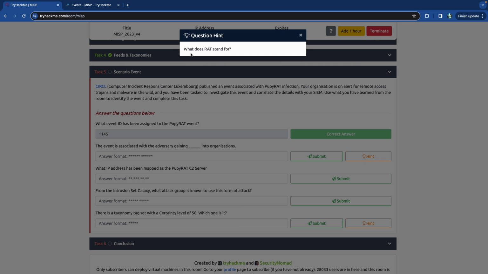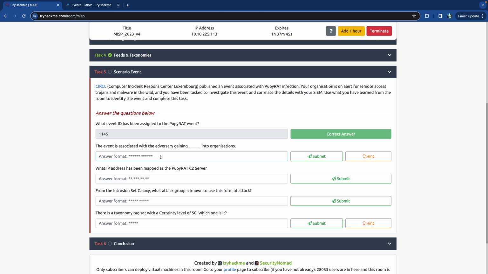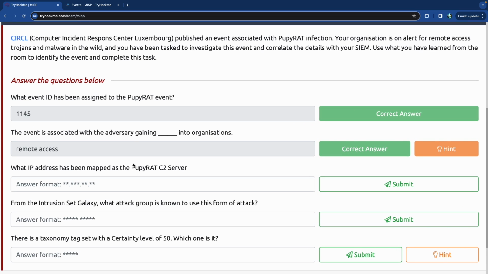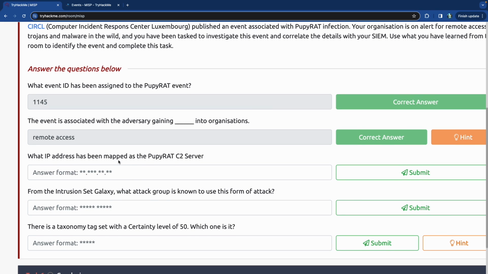And what is the hint? It says, what does RAT stand for? It stands for remote access Trojan. So I don't think I even need to search that. Okay, there you go. What IP address has been mapped as the PuppyRAT C2 server?